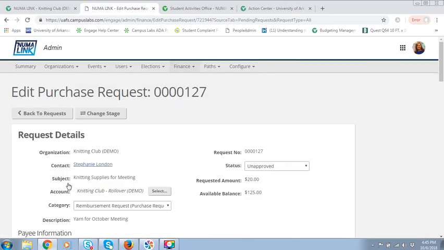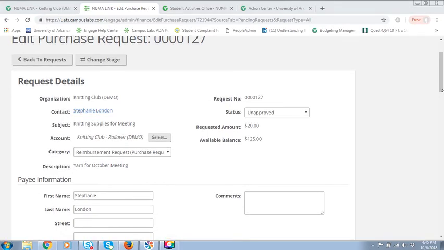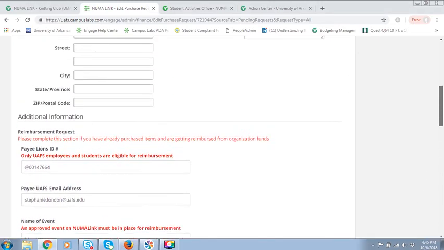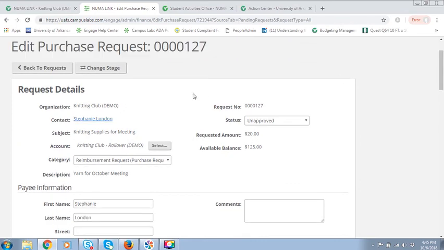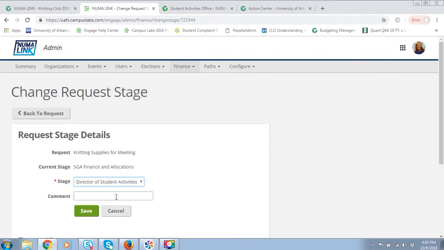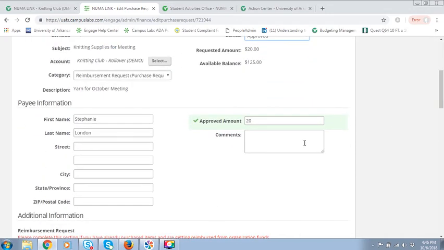I'm going to go back to the request that we did for the reimbursement of Knitting Club supplies, and we're going to look at it and say, oh, it looks great. I know obviously that is not an actual receipt, but we're going to pretend for today it is, so we're going to say, okay, we're going to reimburse them those $20. So we're going to move that to the Director of Student Activities, and I'm going to approve that. I do have the option to put comments in if I'd like, but I'm not going to do that right now.